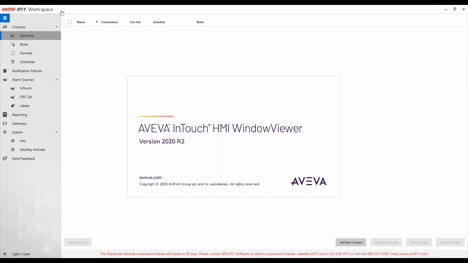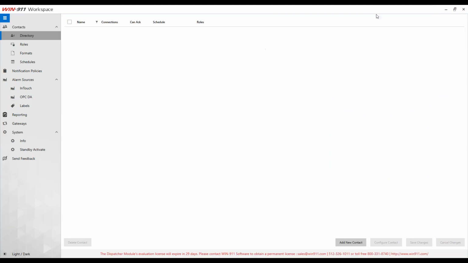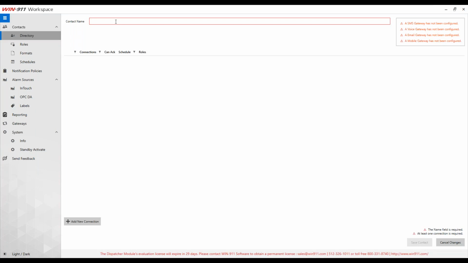All right. So in the background here, we've got a WIN-911 workspace. This is a new configuration workspace. You can see we've got contacts, notification policies, and the basic menu here. What we're going to do is start with the directory. Obviously there's nobody in here, so we'll create a new contact, and I'll put myself in.